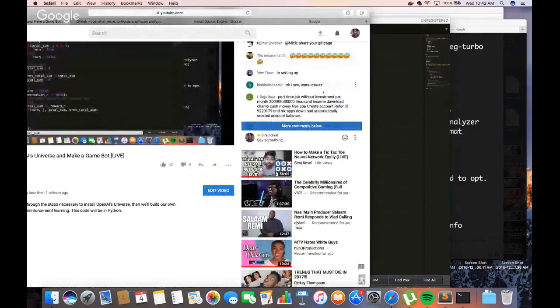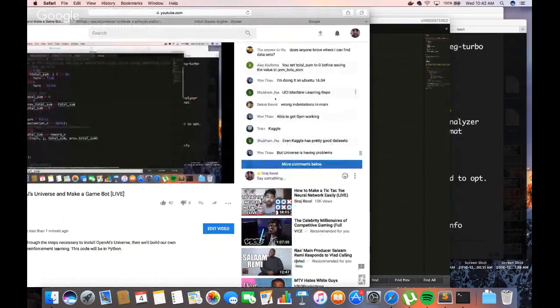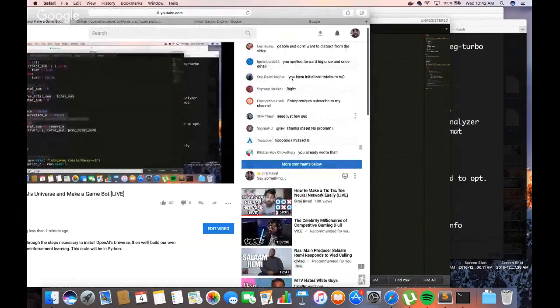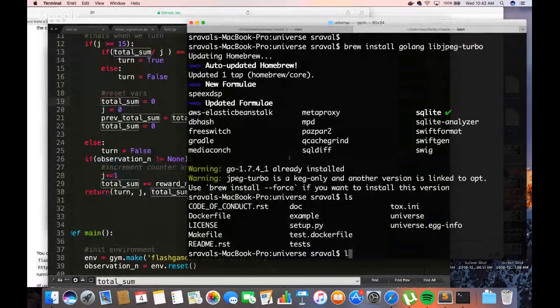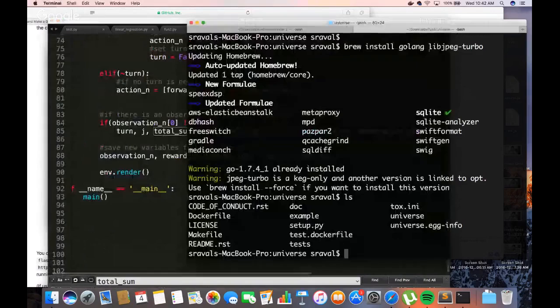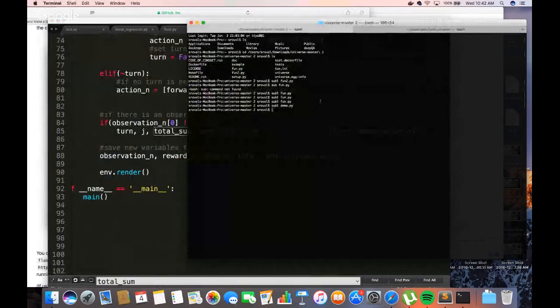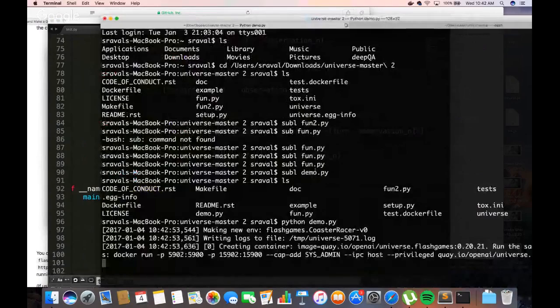I'm going to go ahead and run this. Let's go ahead and run this code by saying, what did I call this? I called this demo. So where did I put demo? Probably in here. So Python, let me make this bigger. Way bigger. So python demo.py. So now we're going to run this baby.